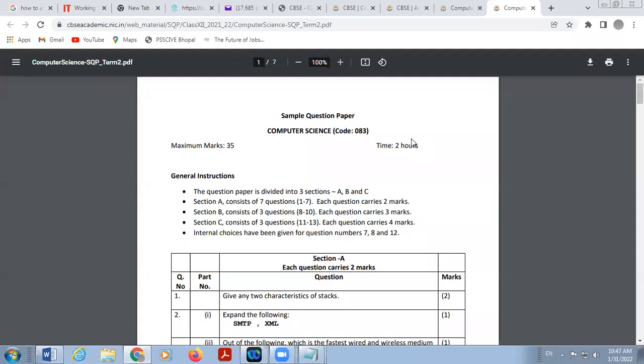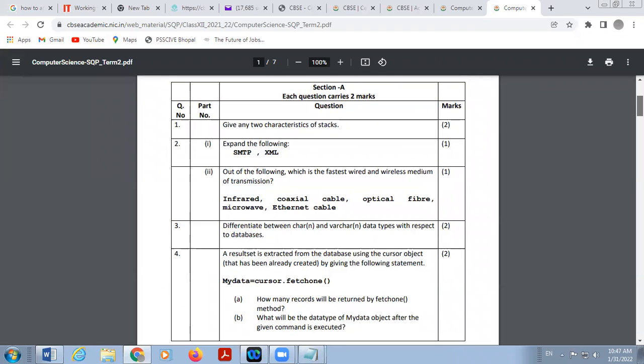Now the sample paper of CBSE. Okay. Now we can solve the complete paper of CBSE. So one by one, we will discuss all of these things. So sample paper, computer science, 2022 term 2 paper. The first question is, give two characteristics of stack.